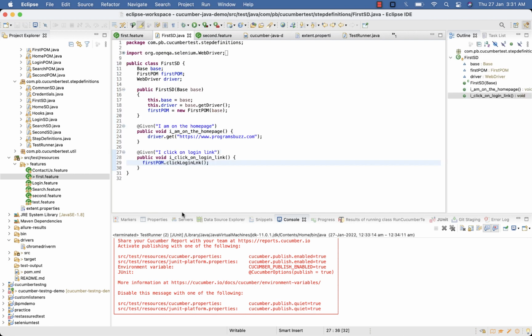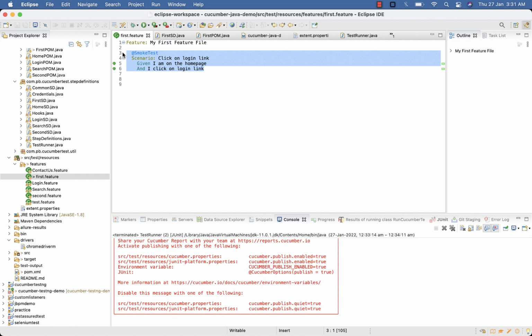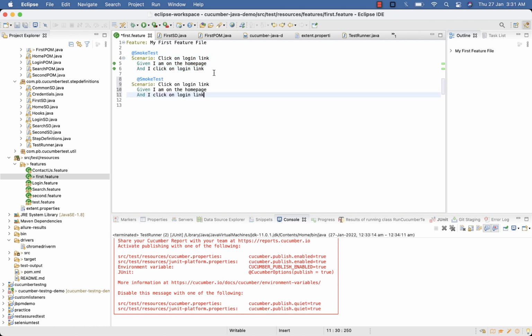Go to its step definition, then page objects, and here change the value of the locator so that this test fails. So this test is going to fail. Now another test, add some random step which does not exist. You can see this is highlighted in yellow.